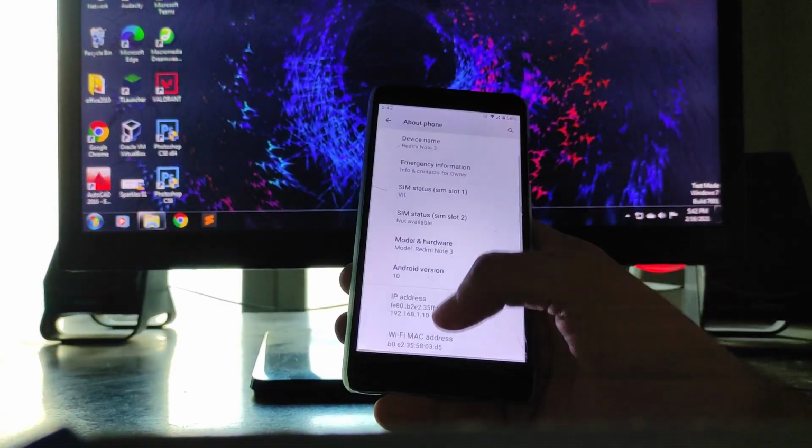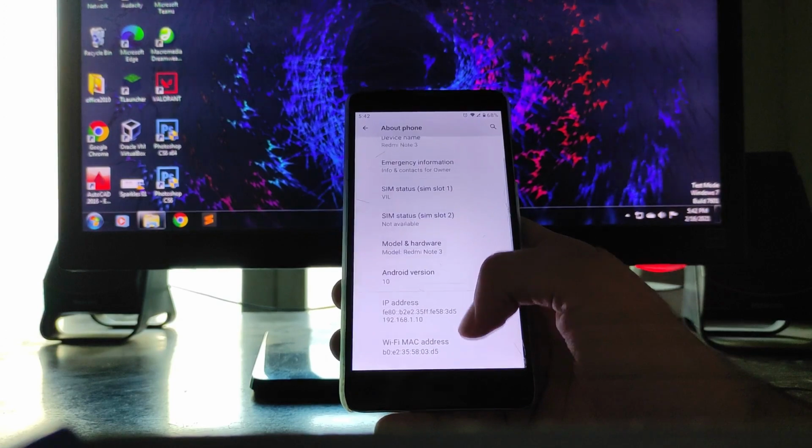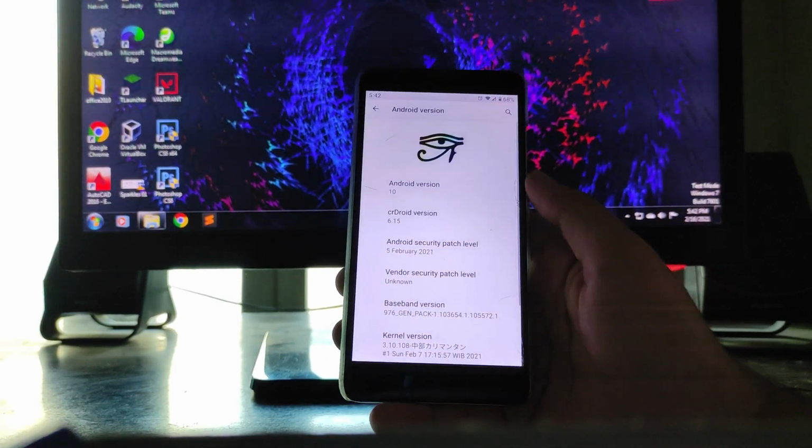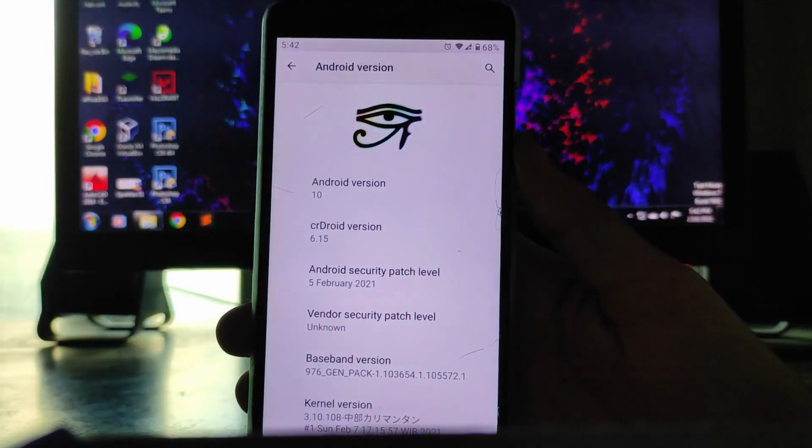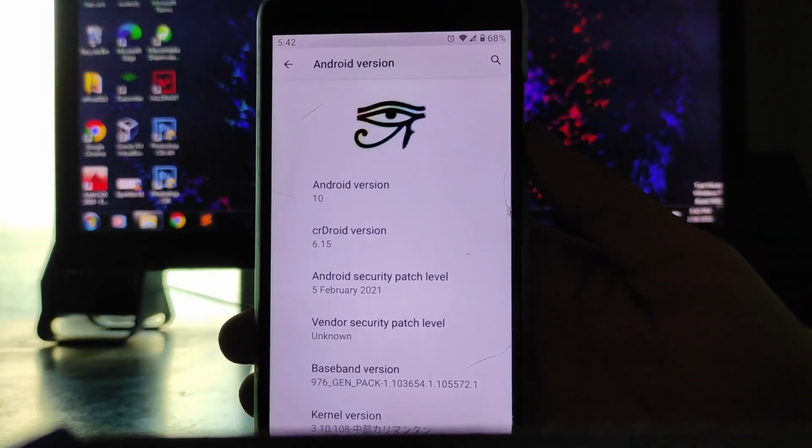Today we are going to see the CR Droid ROM, which is newly available. The version here is 6.15, which is based on Android version 10. So guys, let's begin.